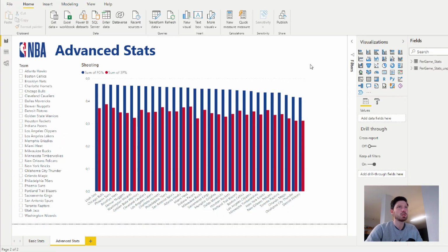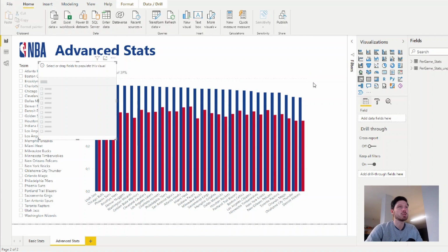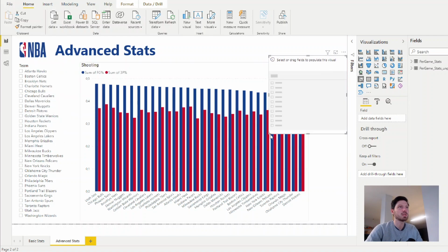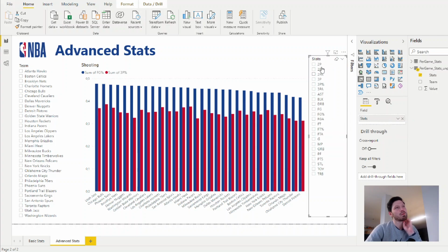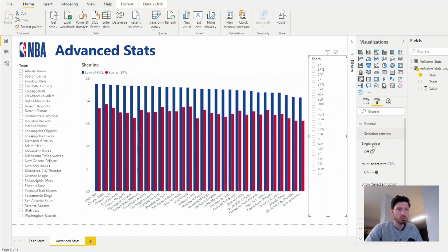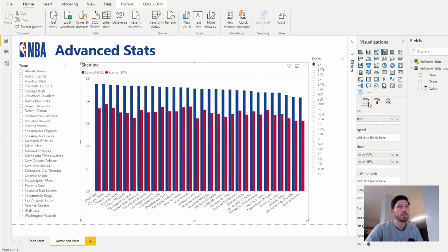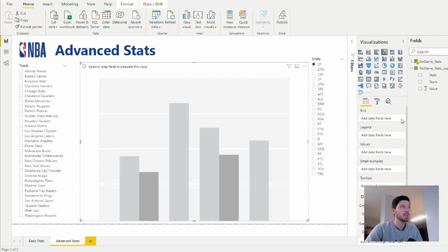Now what we can do with this is add an additional slicer to my page like this, and I'm going to put stats in here. So now I have one value for each specific stat. I only want to select one at a time, so I'm going to change the selection controls to single select. So now I can only select one at a time. And in my bar chart, I'm going back to the fields of the bar chart. I'm going to remove the values that are in there, and I'm going to remove the axis. So it's an empty bar chart now.